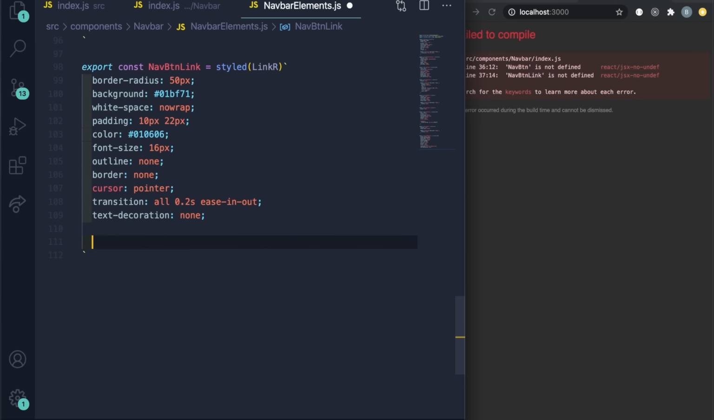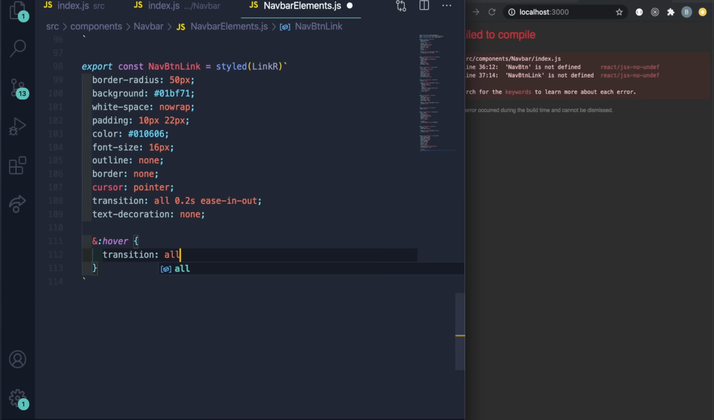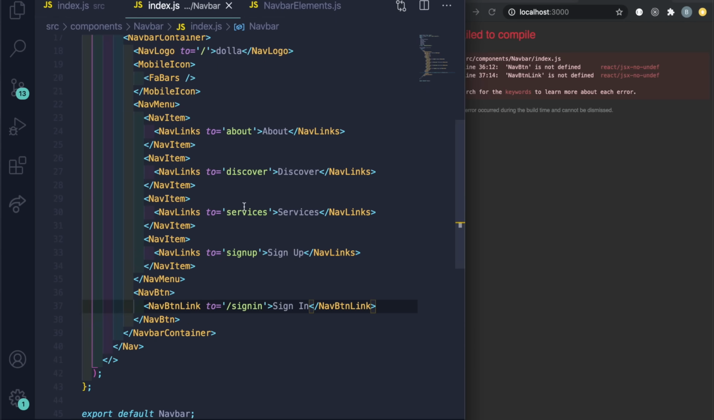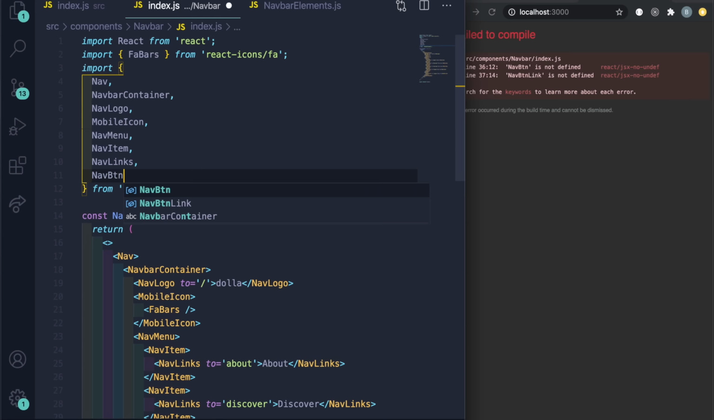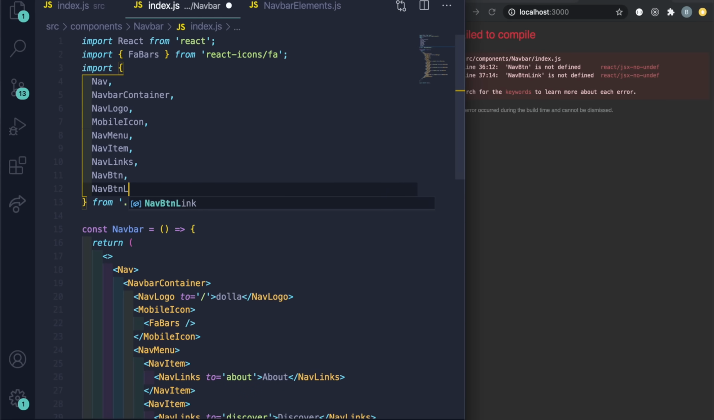And then underneath here, we're going to have the hover, so ampersand colon hover. Transition will be all 0.2s, ease-in-out. Background will be hashtag FFF, and then the color will be hashtag 010606. Save it, and then let's go back to our index.js. Let's import these at the top. So let's do nav btn, comma, and then nav btn link.